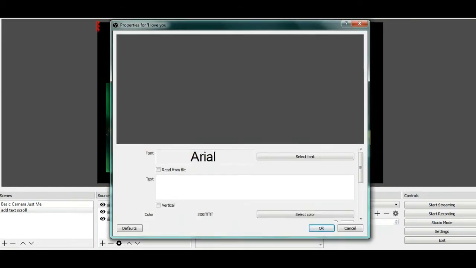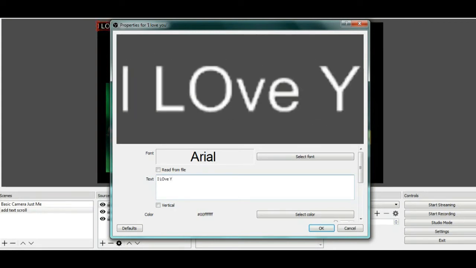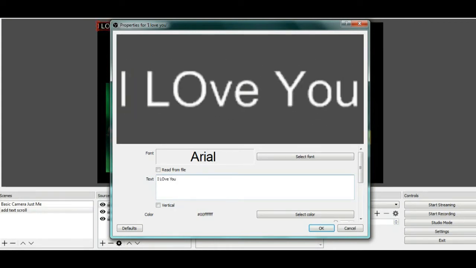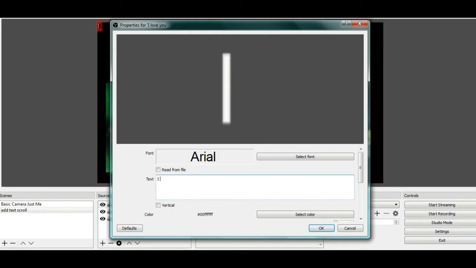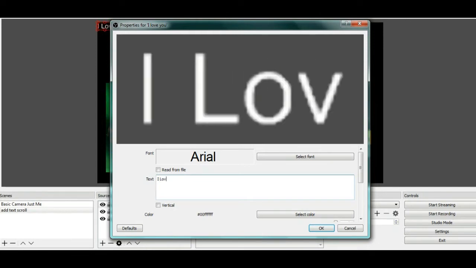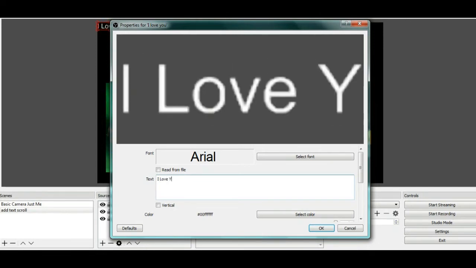Now we're into this menu, and now it's pretty simple. This looks complicated, but it's not. We're going to type our text, I love you, okay? Oh, didn't type that right there. Let's back that up. L-O-V-E like that. Okay, Y-O-U. Okay, I love you.